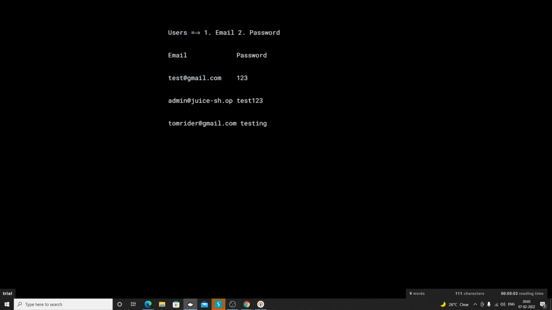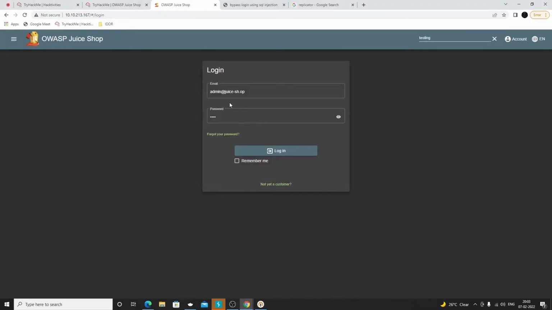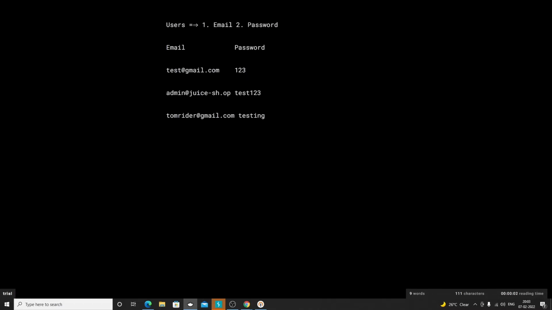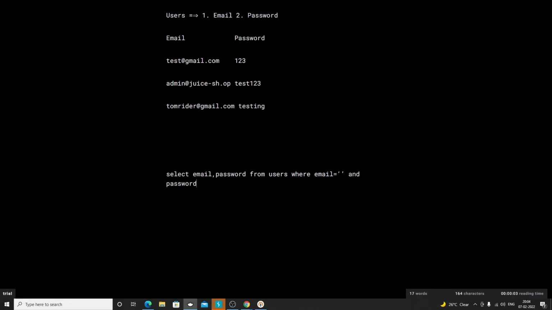So similarly, using that functionality only, we have to find a way to bypass this functionality for the admin user. I'm just giving an example of what SQL query could be running in the backend to check whether the email address and password we are providing is valid, or whether it is there in the users table or not. It could be something like this. This is a valid SQL query, used to query databases or tables: select email, password from users where email equals something and password equals something.